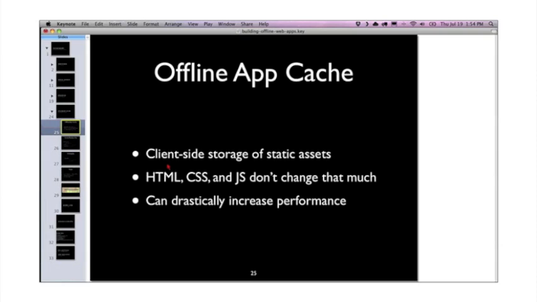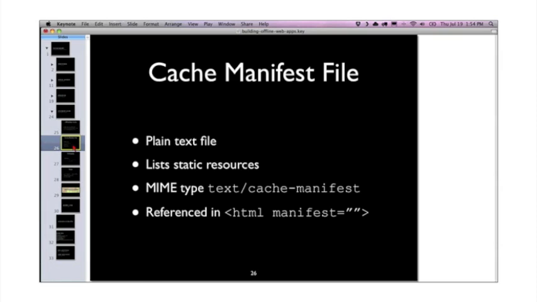And in addition to allowing offline support, it can drastically increase performance because resources are retrieved from the local cache even when the user agent is online. So that's both good and bad. It's good for performance, but it's bad if you're updating your website a lot, because people won't see updates unless you remember to update your manifest.